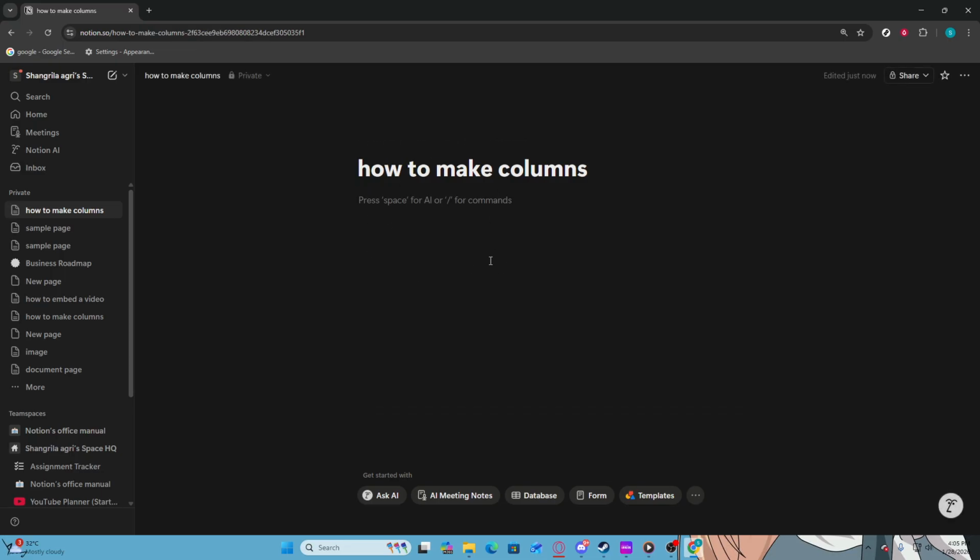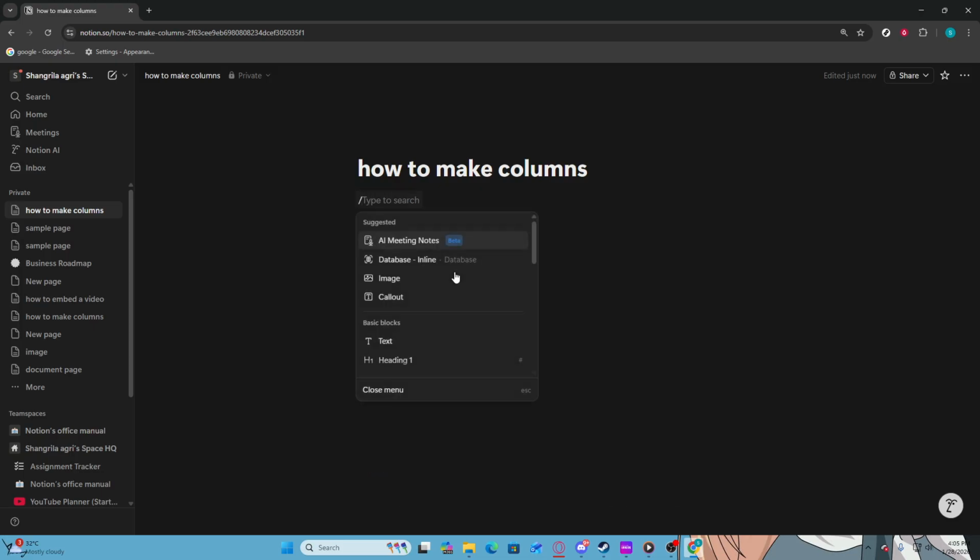Here you can type in the title you want for your new page. It is essential to make this title descriptive to help identify the content later. After creating the title, click on a blank space within the page area. This action will allow you to start adding content.